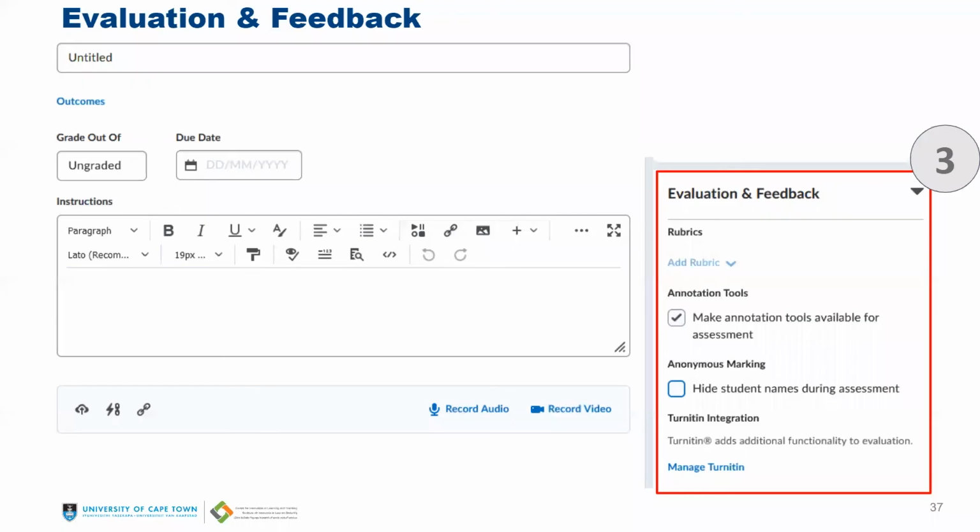So evaluation and feedback, as I mentioned, the third panel. This is where you can see it in its expanded version, and this is where you would attach something like a rubric. Remember that we will have a webinar on rubrics later on, so I'm not going to delve too much into how to create or attach them, but this is where you would do it. The annotation tool is where you would check to make the annotation tool available for assessment. And the third option there is anonymous marking. You can decide whether or not you would like to hide the student names during the assessment.